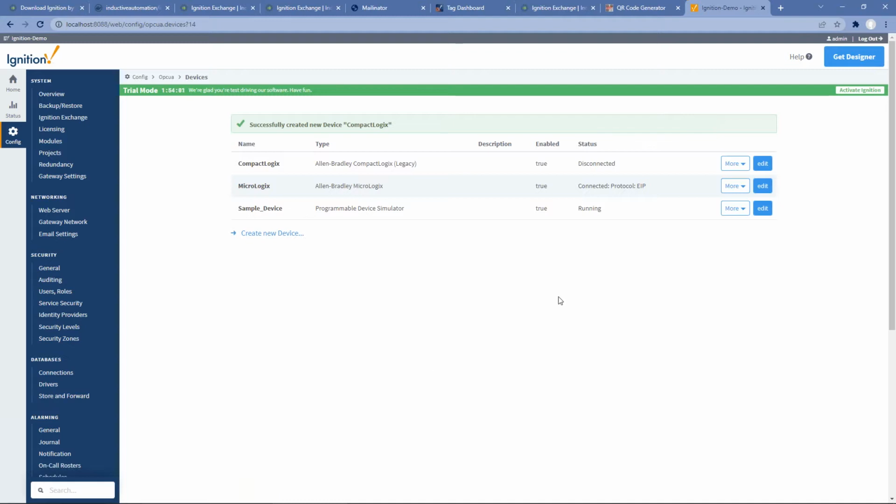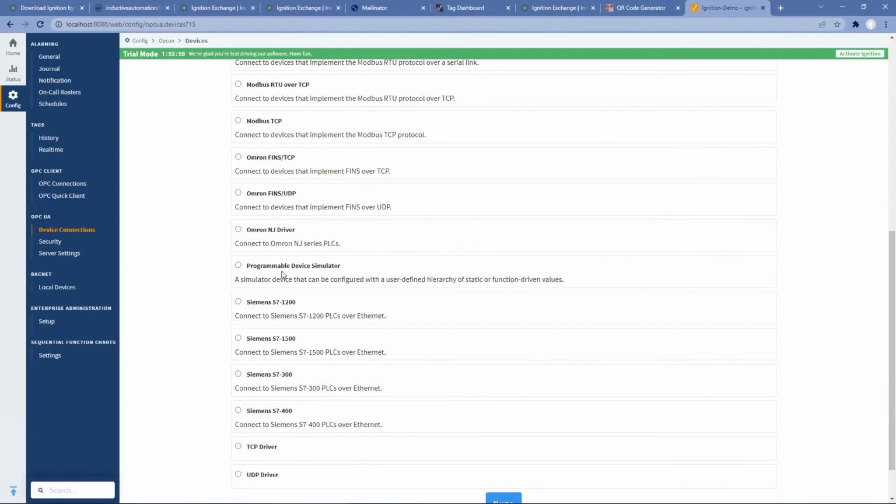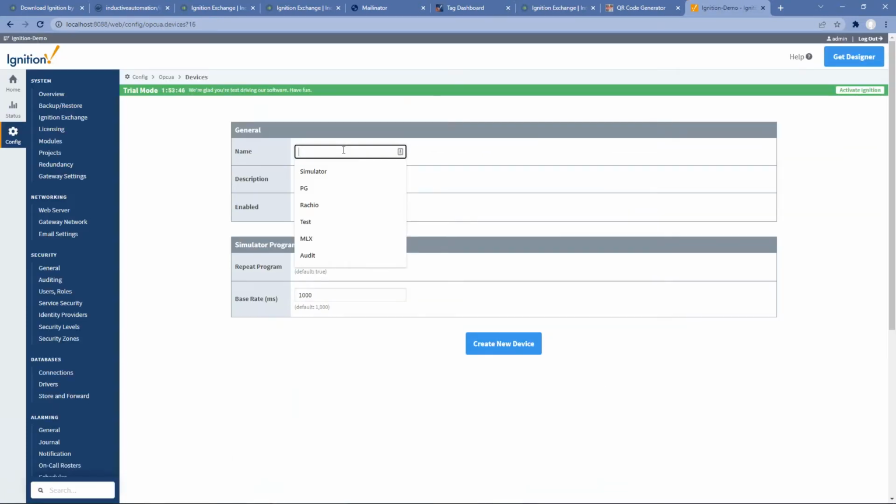So now we get connected to a Compact Logix that has a lot of name tags and objects that we can use. We'll also connect to a couple simulators. If you don't have a real PLC and you want to play around with Ignition, we have a great programmable device simulator, and it allows you to simulate any kind of process data.